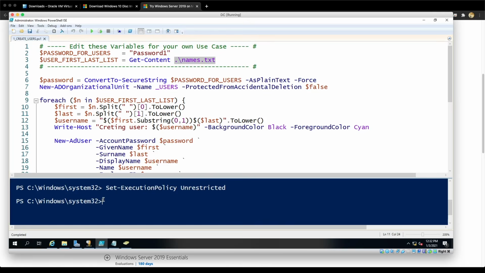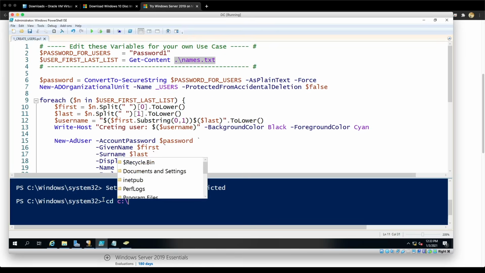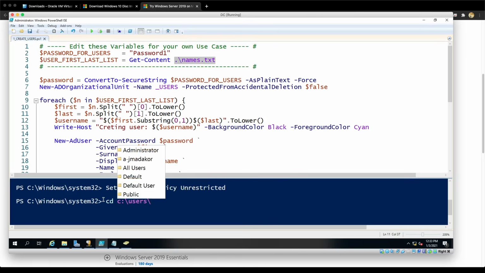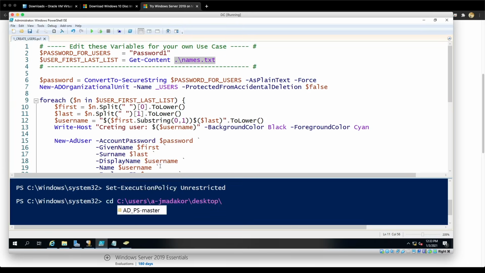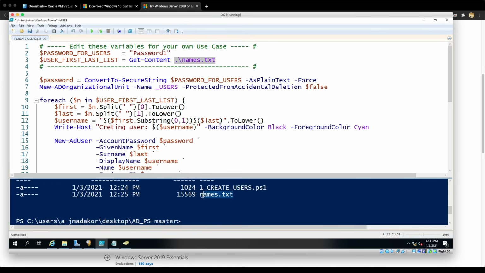So we'll go down here and use cd for change directory, and go to the C drive, and we put it on our desktop, remember. So we'll go to Users, and then whatever account you're logged into, mine is a-jmadakor, then backslash Desktop backslash AD here, and then we'll press enter. And then if we type ls, we can see that the names.txt is in here.